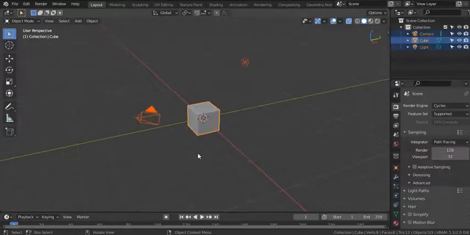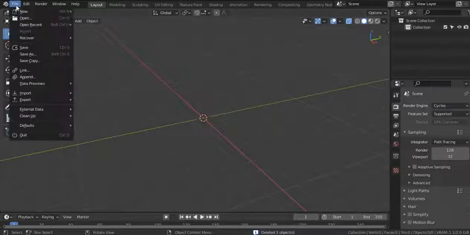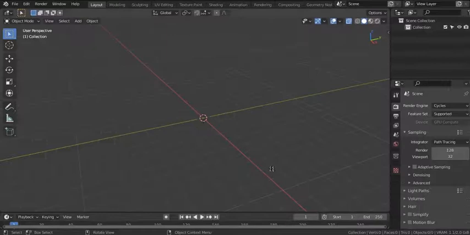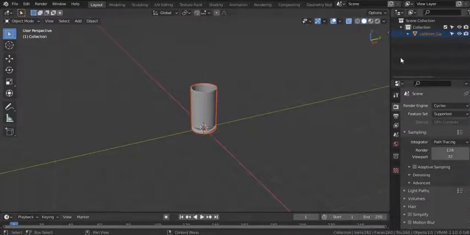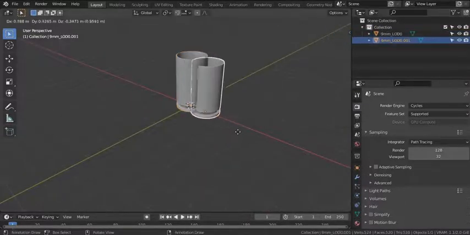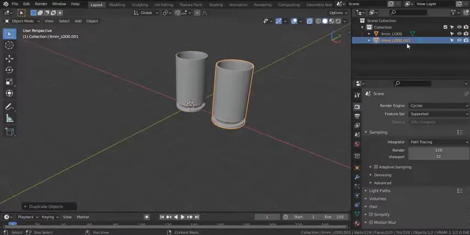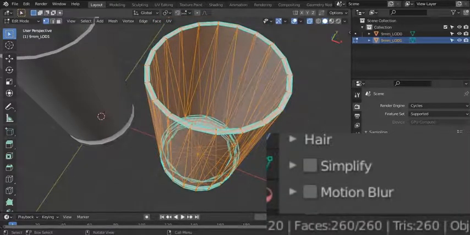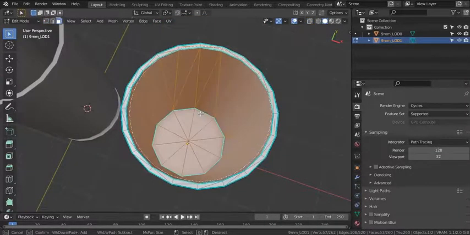I'm using Blender, but feel free to use whatever software you like. Let's import this mesh, and it has a terribly long name. Let's just rename it to 9mm LOD 0, and let's duplicate it and rename it to LOD 1. And right now it has 260 triangles.